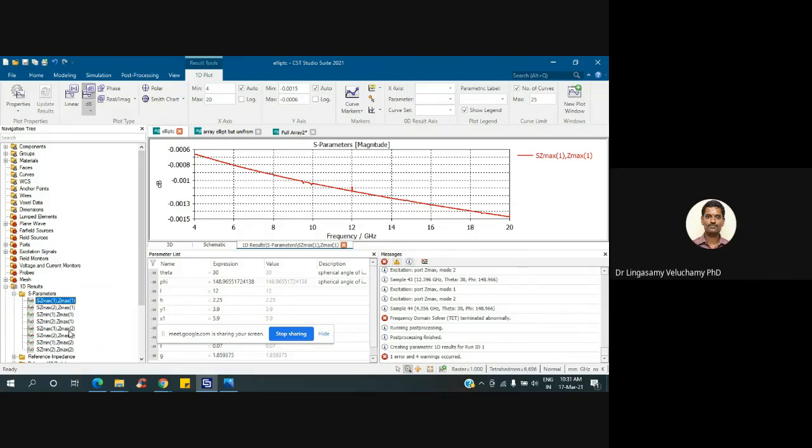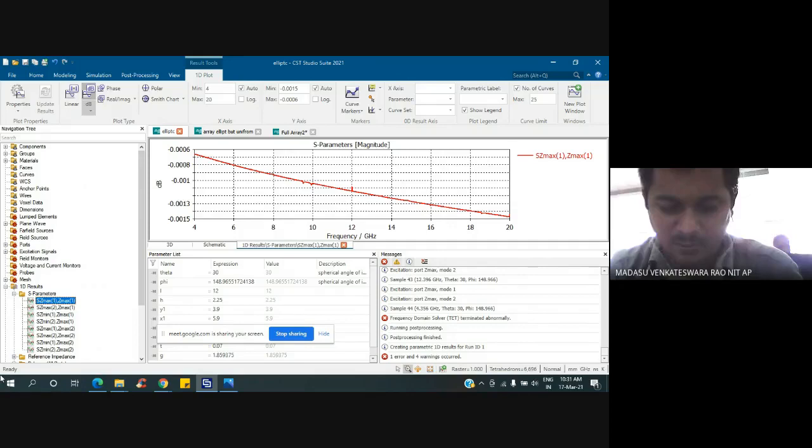For example, if you take a cross dipole or square patch, you will get Z max of 1, whatever you clicked, and Z max of 2 is there, right?